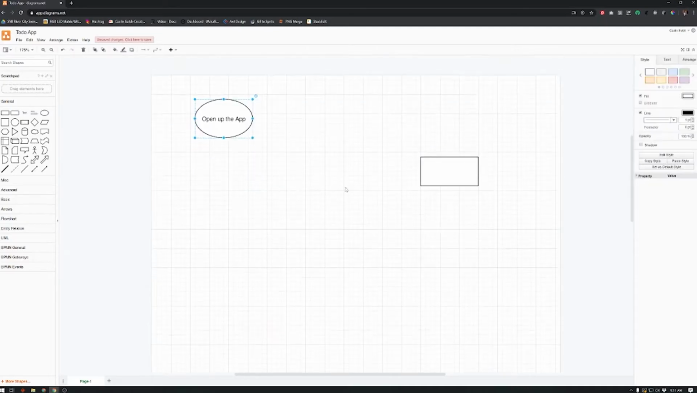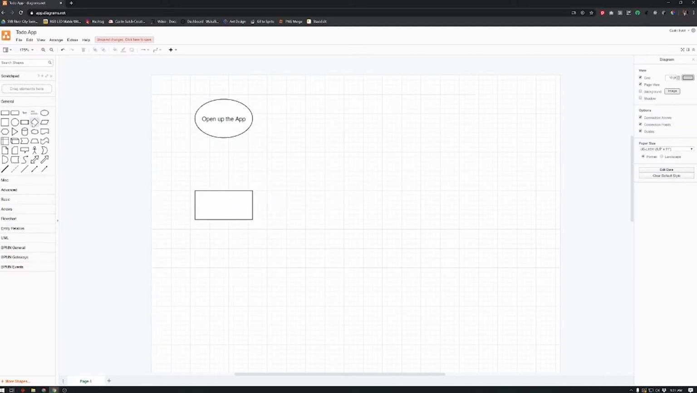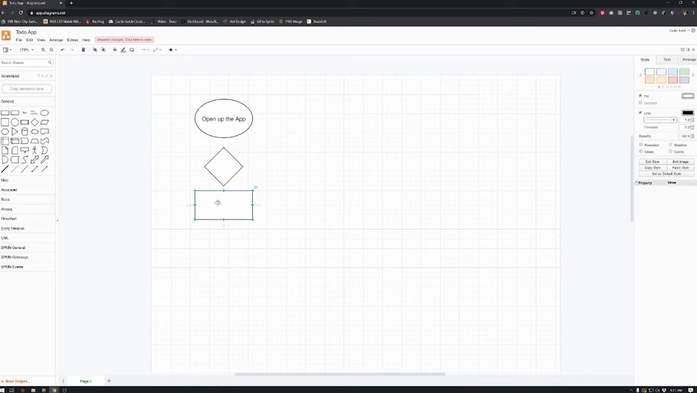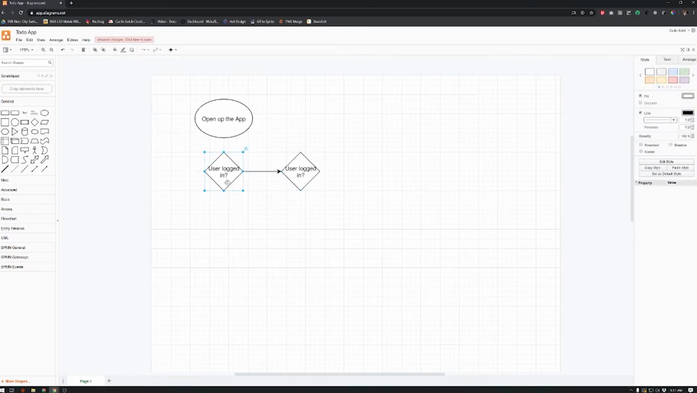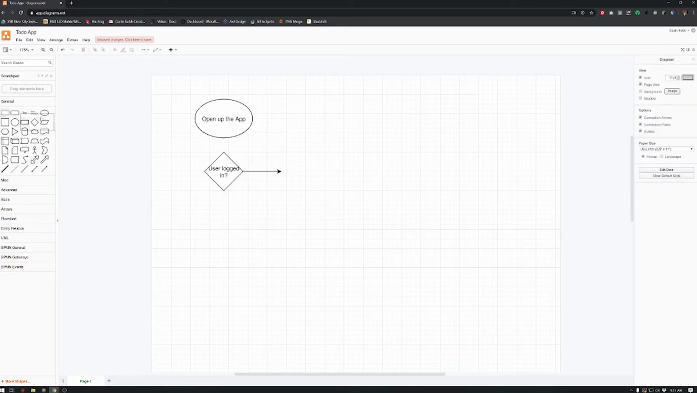Now the first thing you should really be doing, of course, when you open up the app, is check if the user is logged in. So use diamonds for if statements, right? So, user logged in. If yes, you're going to go over here. If no, you're going to be going over to the bottom.